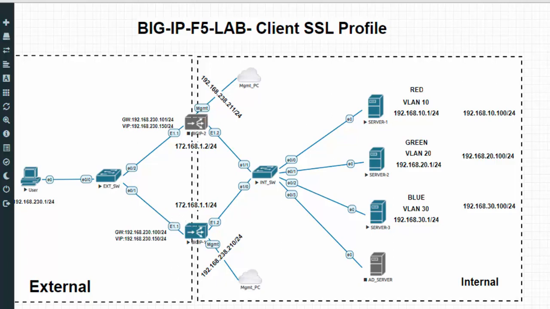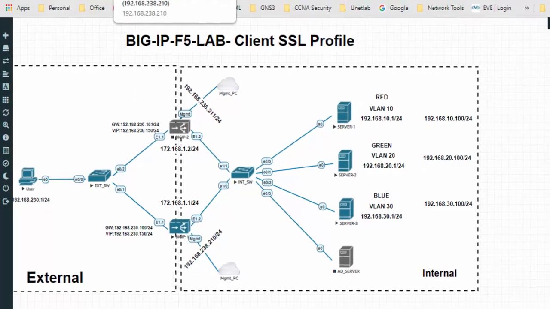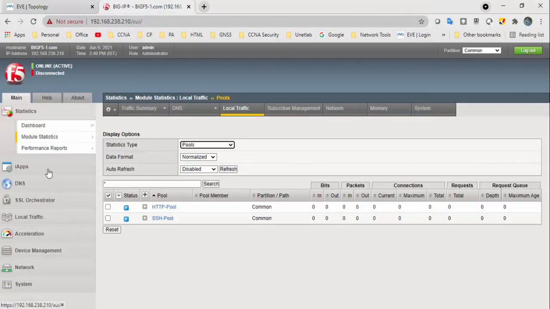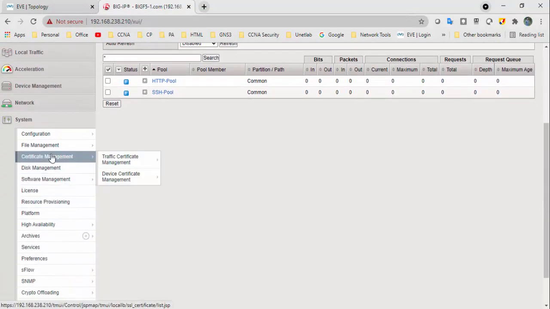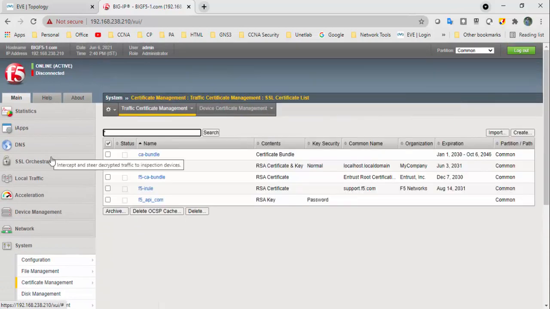So we'll jump in and create the client SSL profile first. I have logged into the BIG-IP-F5-LTM and gone to the System. Here you can find the certificate management. Click on that. You can see by default F5 has a few certificates. What we can do is create and import. You can create a certificate signing request by logging into the F5, or if you have OpenSSL, you can create it from OpenSSL, providing all the information.